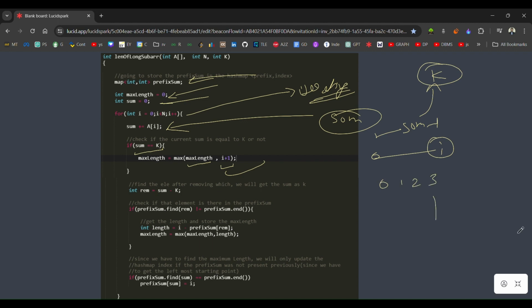So let's say 0, 1, 2, 3. I have found that till here the summation is k. So the length will be this index plus 1. Basically for this the length is 4, right? 3 plus 1, which is 4. So if sum is equal to k, then max length will store the max of max length and i plus 1.